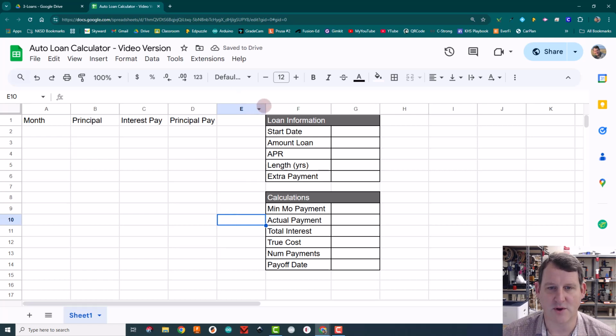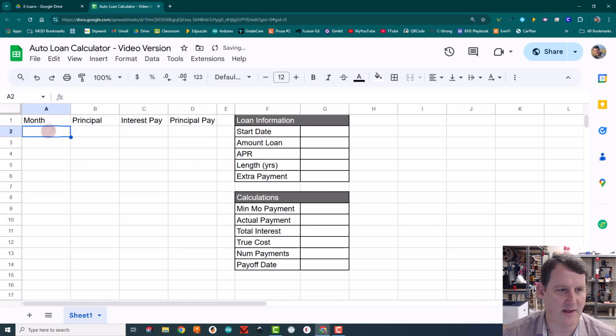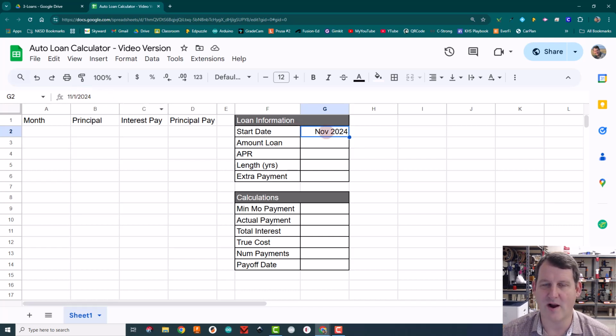All right, so far so good. I'm going to collapse column E down a little bit. I don't need it to be quite that big. And then let's start with the month thing. Let's do a start date of today. So let's just say November 2024 and see what it does for us. And it shifts it into this form right here. Notice that on the formula line up here, it puts the actual date in as 11/1/2024. We don't care about the day, we just care about the month for the monthly payments.